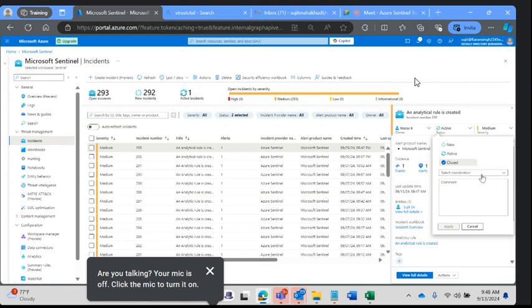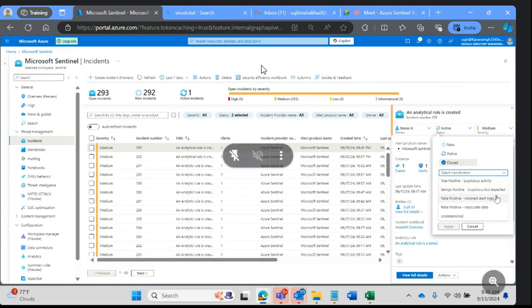While closing, you have to give the classification. The classifications are true positive, benign positive, false positive, which is incorrect data, or undetermined. As you know, true positive is suspicious activity. If anything is actually suspicious, actually potentially harmful that happened, any threat or attack, then you have to mention it as true positive. Correct? Any doubt on this? This is straightforward: only when something has actually happened, then true positive.